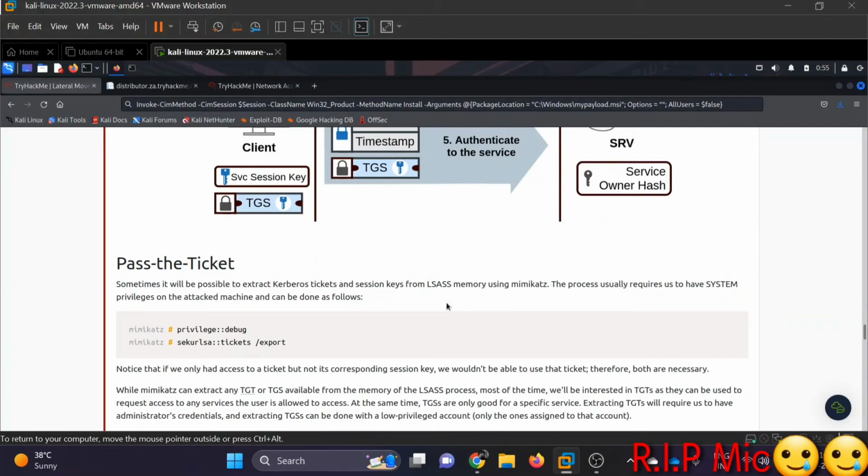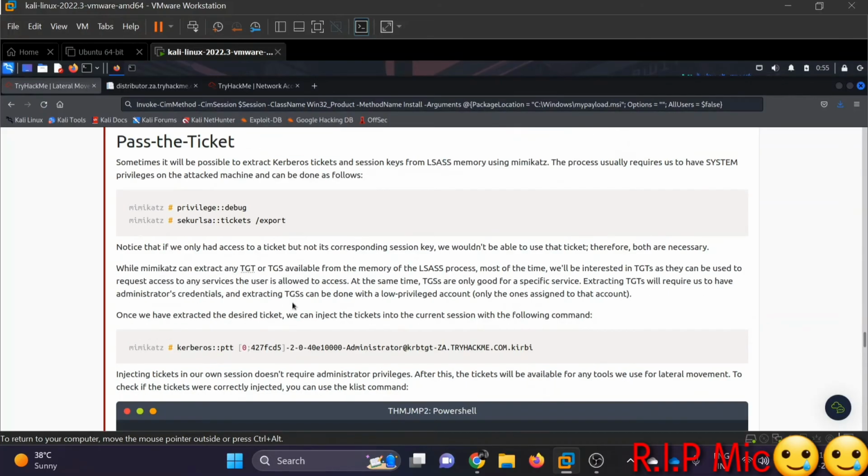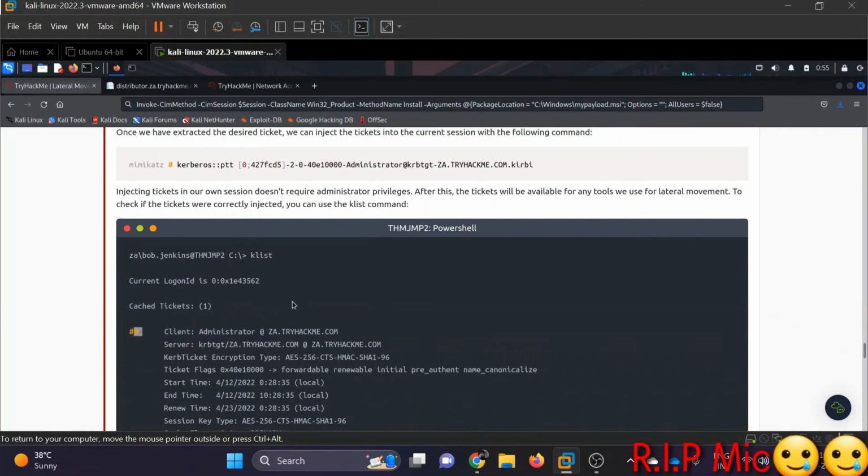Another method is pass the ticket. It will be possible to extract Kerberos tickets and session keys from LSASS memory using mimikatz. This process usually requires us to have SYSTEM privileges on the attacked machine and can be done as follows. Okay, let's see. Injecting tickets in our own session doesn't require administrator privileges. After this, the tickets will be available for any tool we use for lateral movement. To check if the tickets were correctly injected, we can use the klist command.